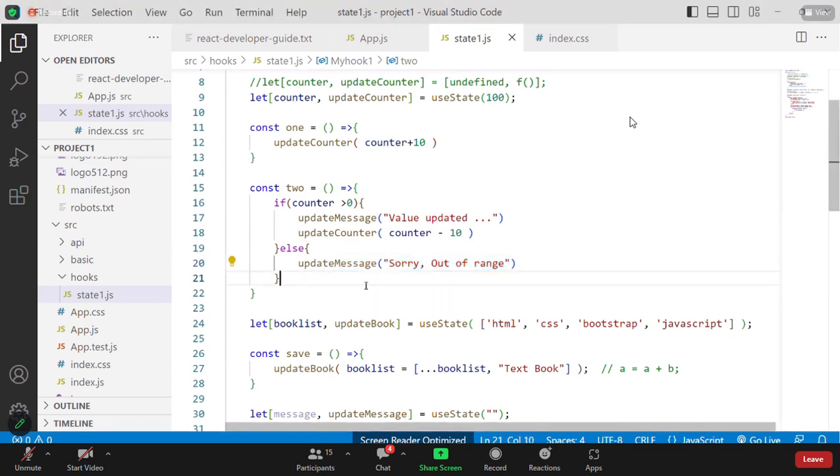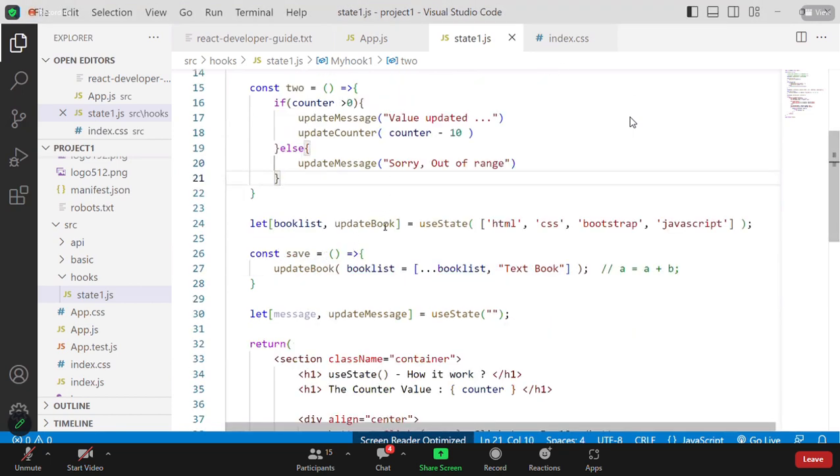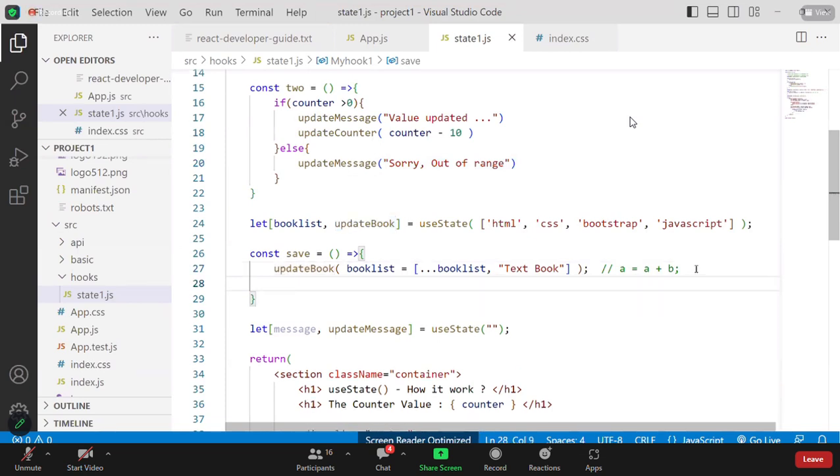Okay. Come down below. Again, same update message. Call here, under this. Update message. Book added successfully.